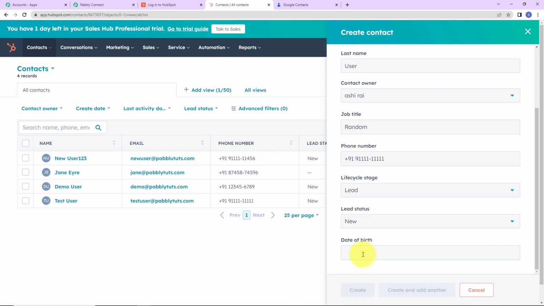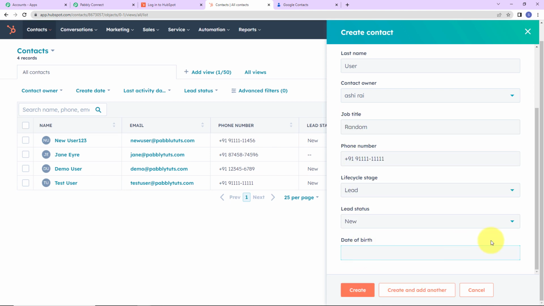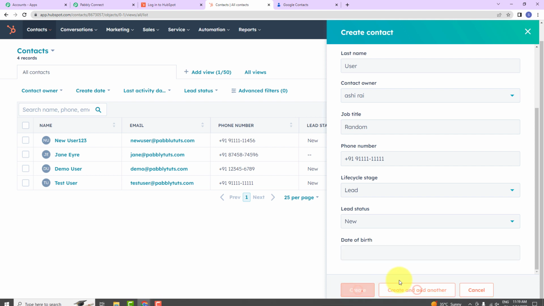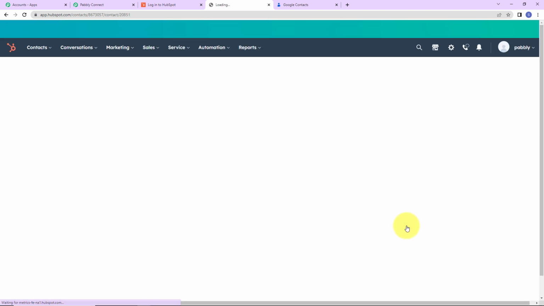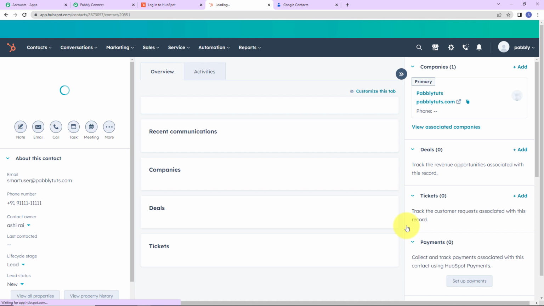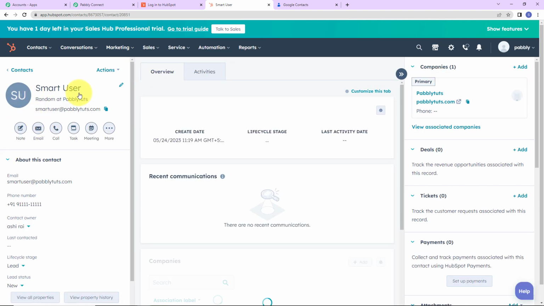The lead status is new. Then date of birth. If you wish to add this information, you can do that. I'm going to click on create. And as I do that, here we can see that this new contact has been created. The name is Smart User.